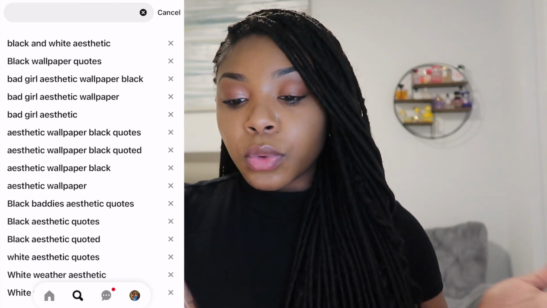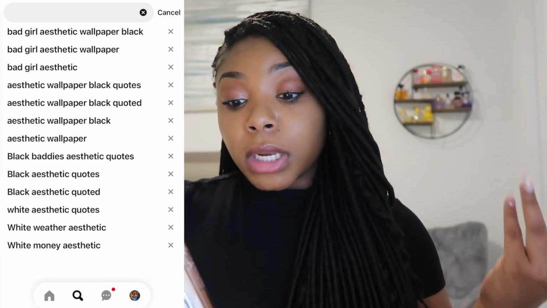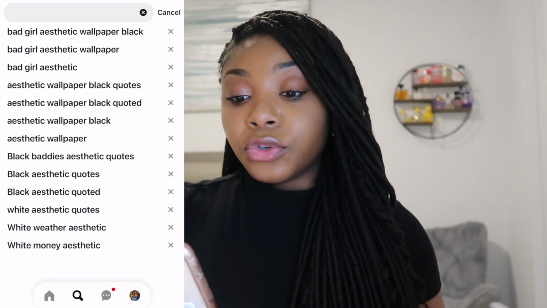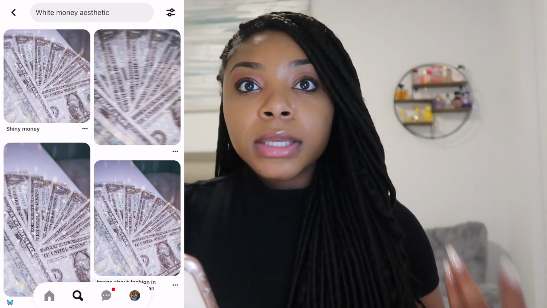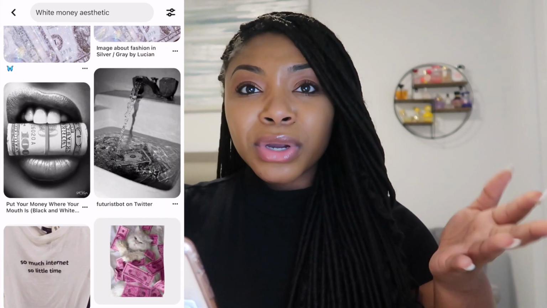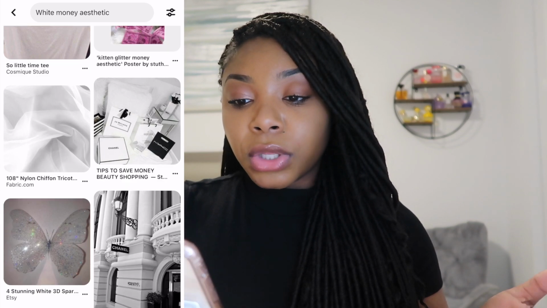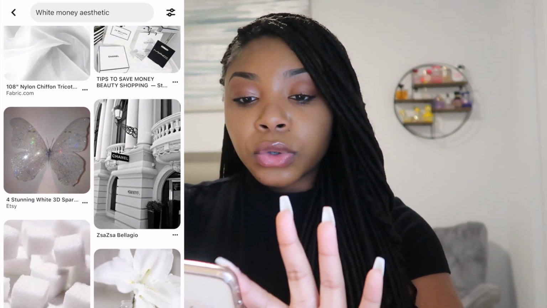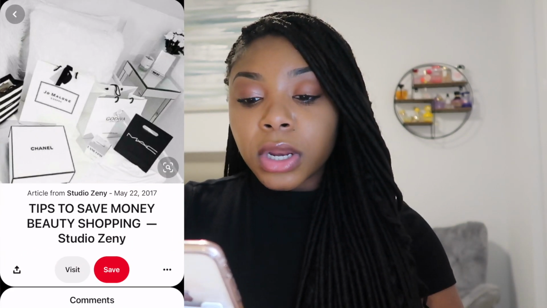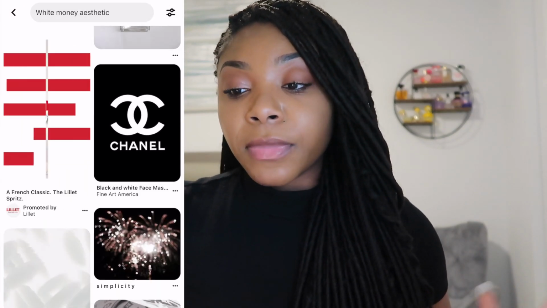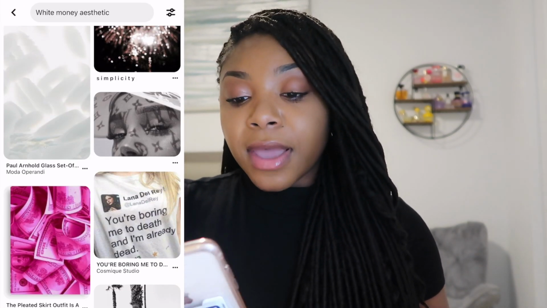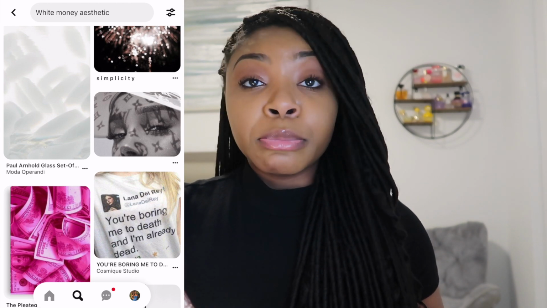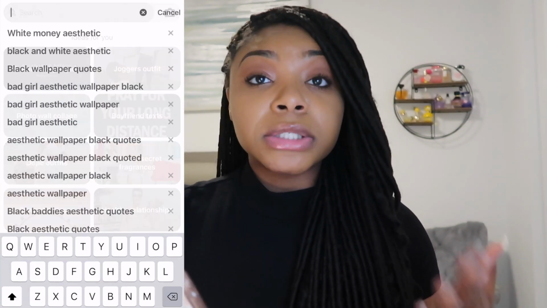So if we go to white money aesthetic, because I did want to do that, you can see all the money stuff here. Most of them are kind of grays, but yeah, they have some really cute ones. I actually used this one too. So I just went on here and looked up things for the theme that I was looking to use, and I really just went from there. I took a whole bunch of images from Pinterest.